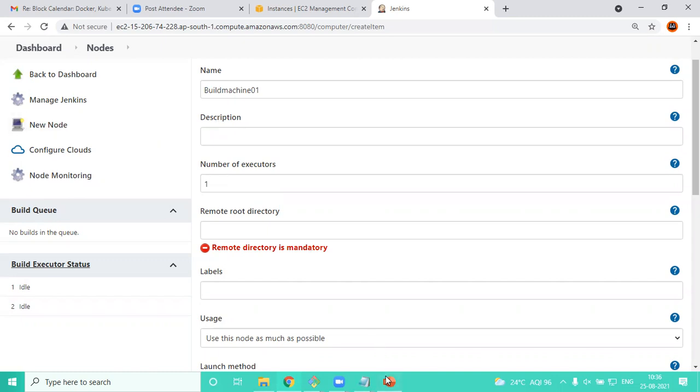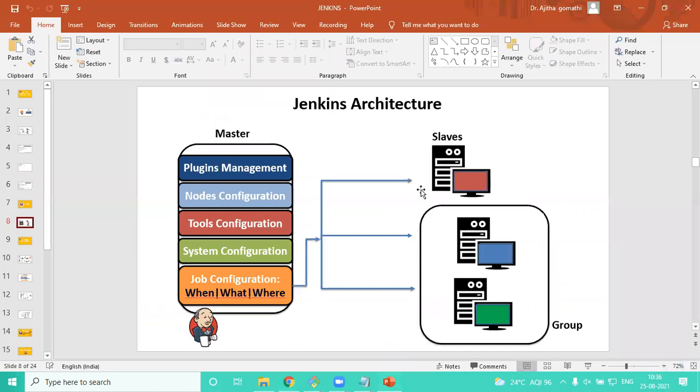Let's take this example, the diagram. Now assume I have 3 machines and all the machines have one executor. So my question now is, how many jobs can I run on a machine? Or the question is simple, how many jobs can my Jenkins master execute?